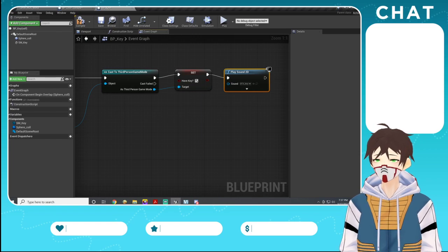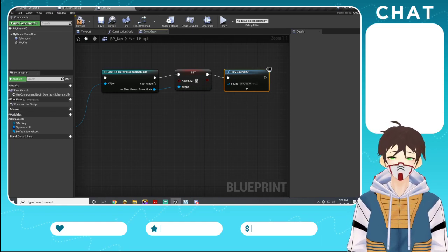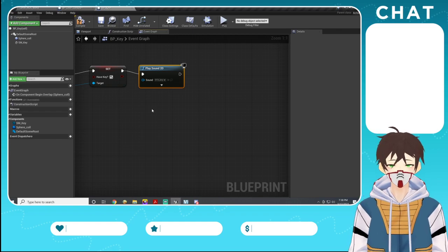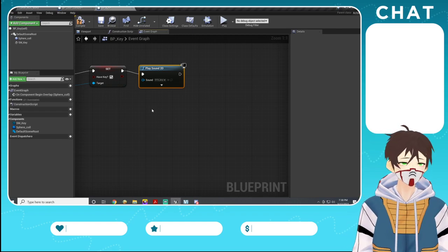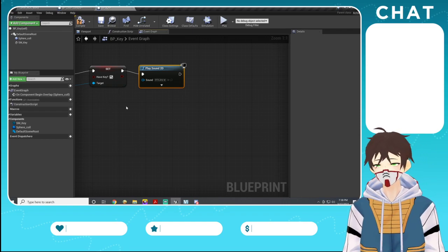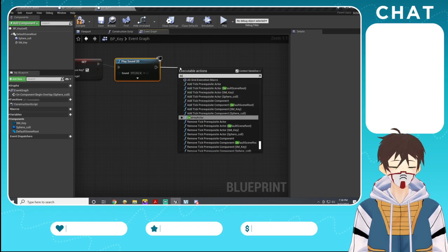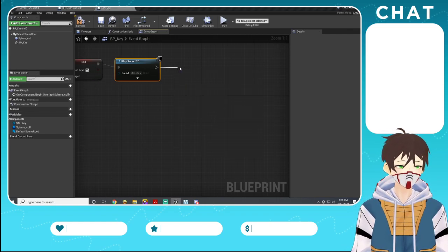Okay, the last node we need to add will tell the blueprint to destroy itself. After all, the character has touched the key to collect it, therefore it does not need to be in the level anymore. Once it's collected, it doesn't need to be there. That's how coins work in practically every game. Well, not in this exact same way, but you get the idea. So after it plays a sound effect, destroy actor. Boop.